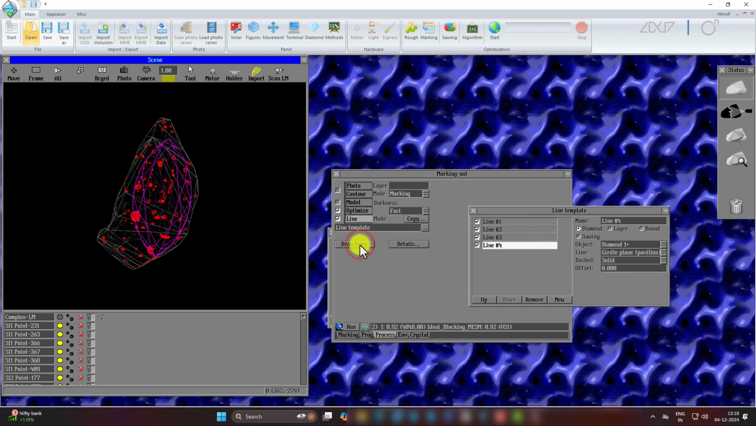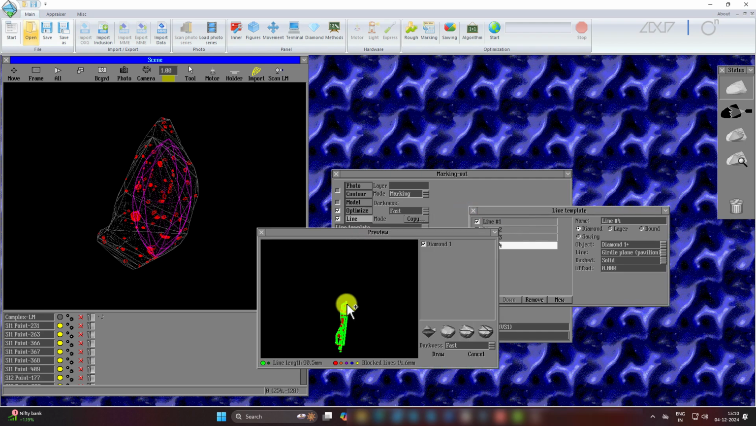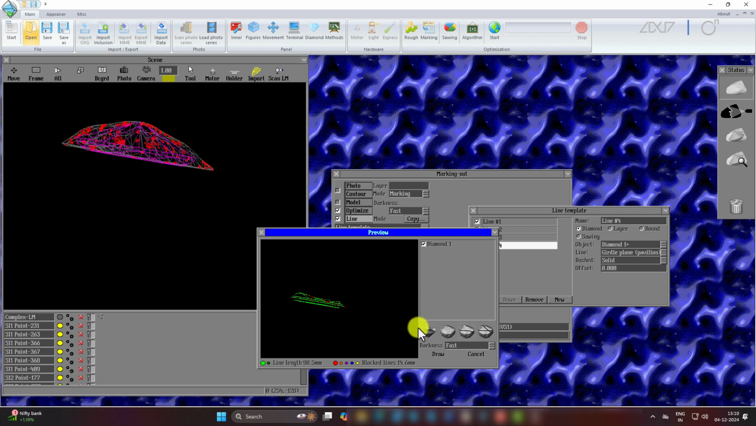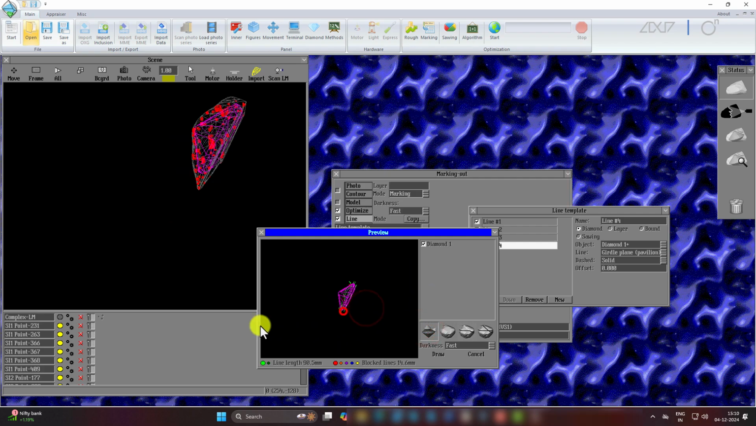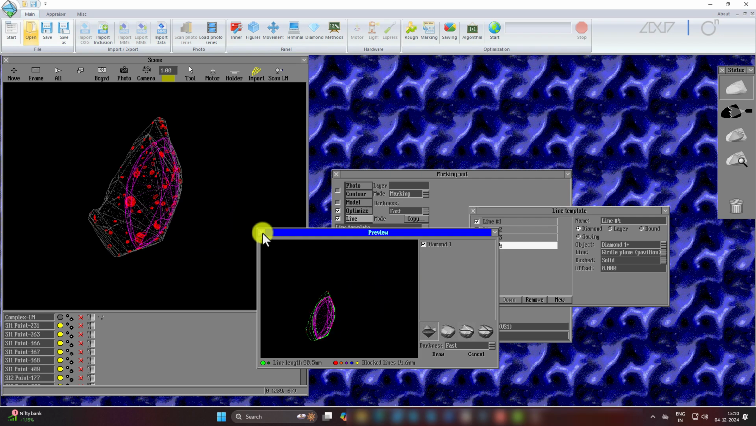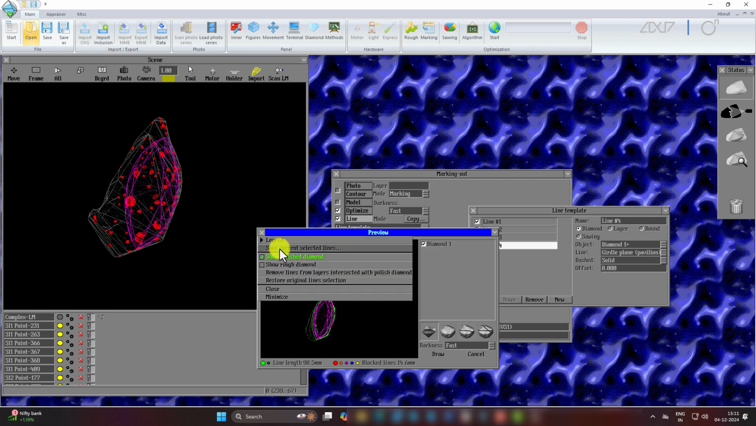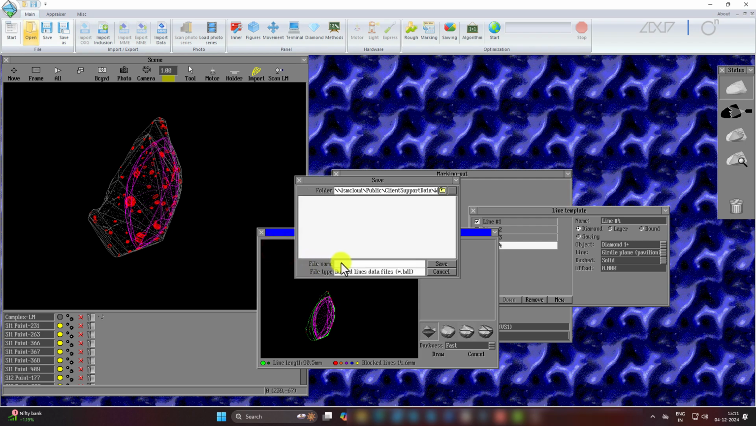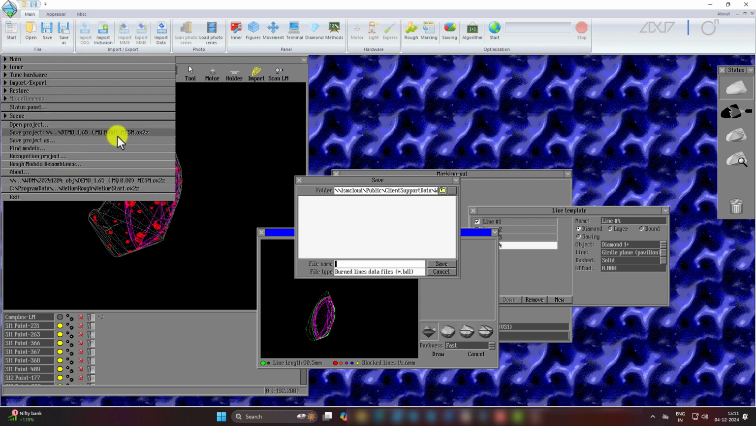Once the templates are set, click on the draw line to see the simulation of marking in the preview scene. Study the marking carefully. If the markings are correctly placed, click the X button at the top left corner of the preview scene. Select Save the current lines.